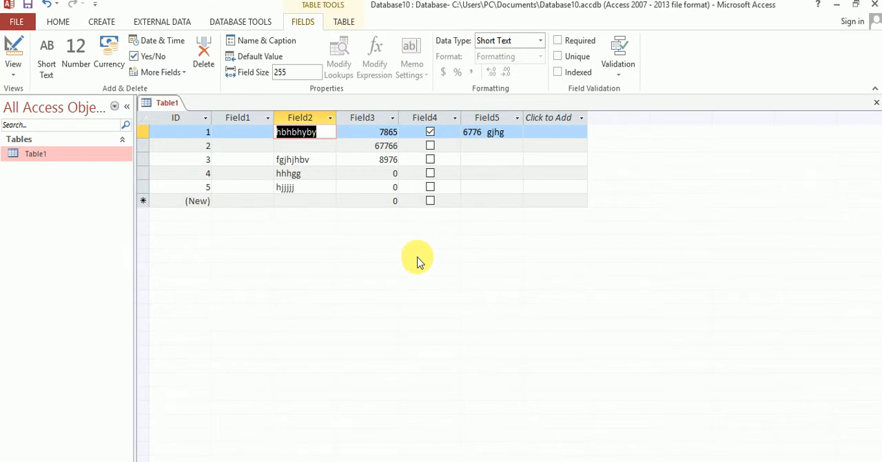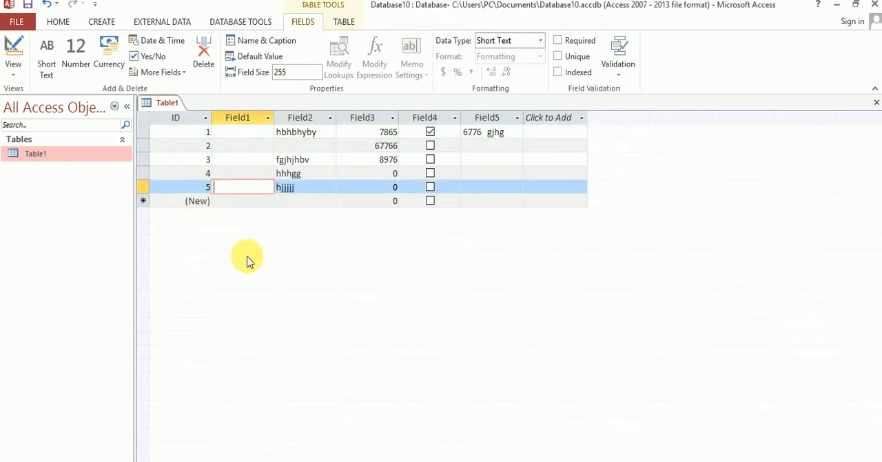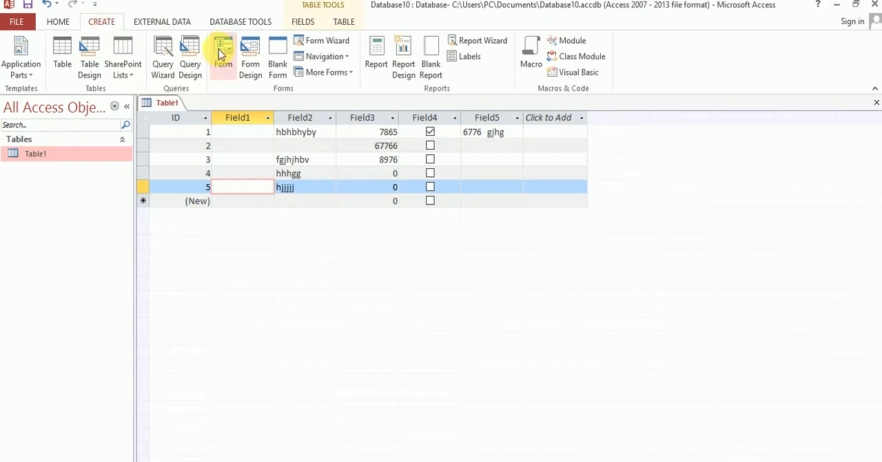I hope you understood. Next, while creating a table, you have to specify the kind of data that can be stored in the table. Next, forms. They provide a user interface that lets users enter and edit data in a table. So form: my table is here. I want to insert a form in my MS Access. How can I do it? You can create a form like this one. Double click on this.